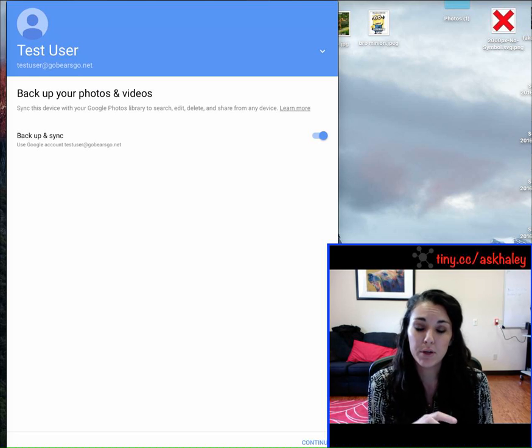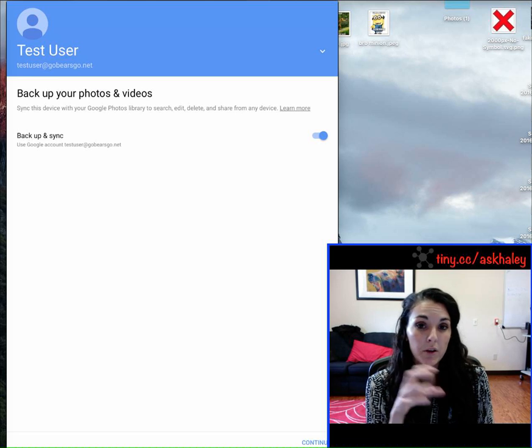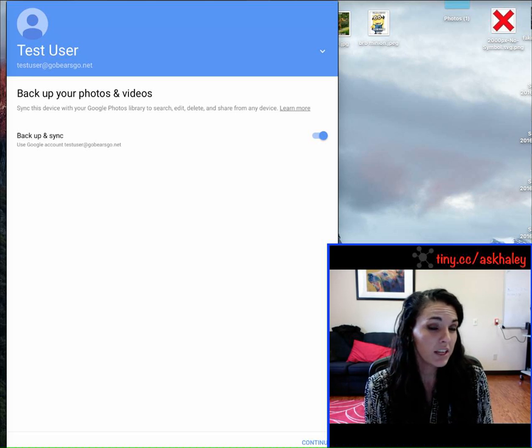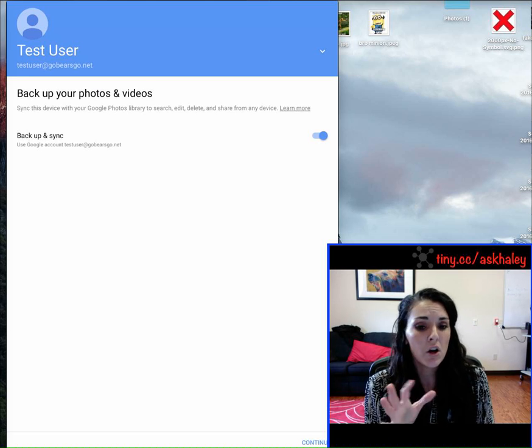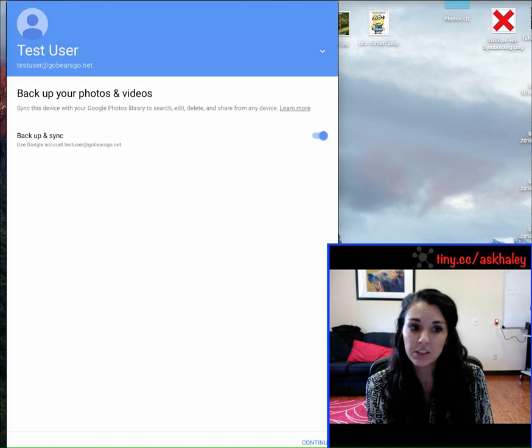But if you choose backup and sync, then it is going to start taking all the photos from your camera roll and putting them in Google Photos. So, if you're doing this to upload a bunch of pictures of your students and you only have pictures of students on that device, then you can leave it as backup and sync. Or if you're using this for personal reasons and you want all of your personal pictures uploaded, then you can do backup and sync.